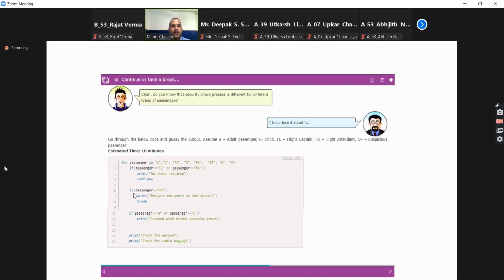Next, we go to line number 6. If A, because now the passenger value is A, is A equal to SP? The answer is no, so this is also false. Because this is false, line number 7 and line number 8 will not be executed. Then we go to line number 10.